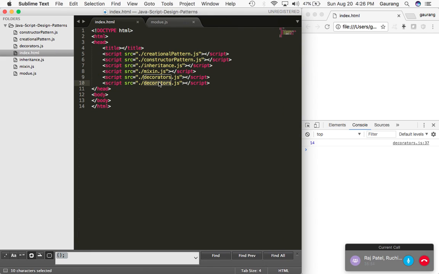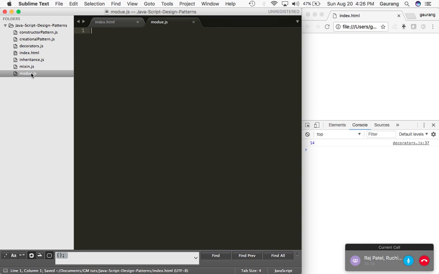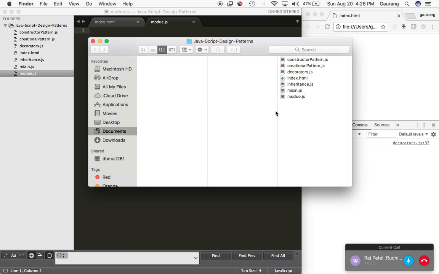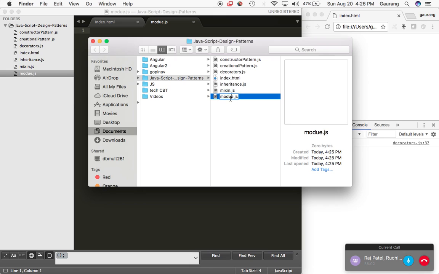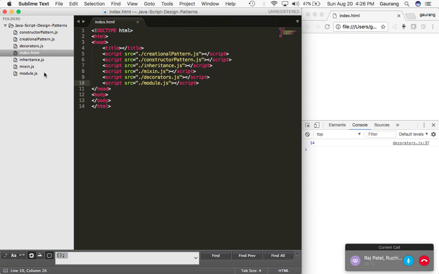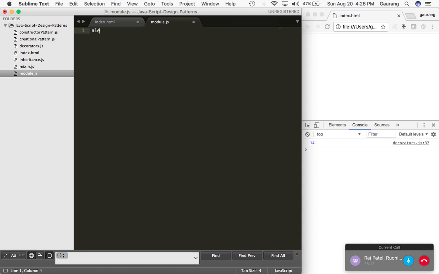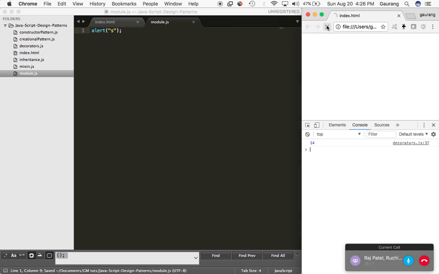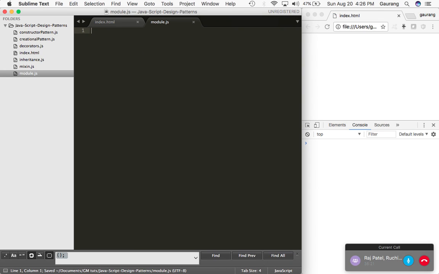I'll just state this. I'll just say module, just go to here, module.js. Okay, don't save it. I'll just change it, and I'll just say hello. I would say yes, it should work. Super. So now I'll just write my modules over here.